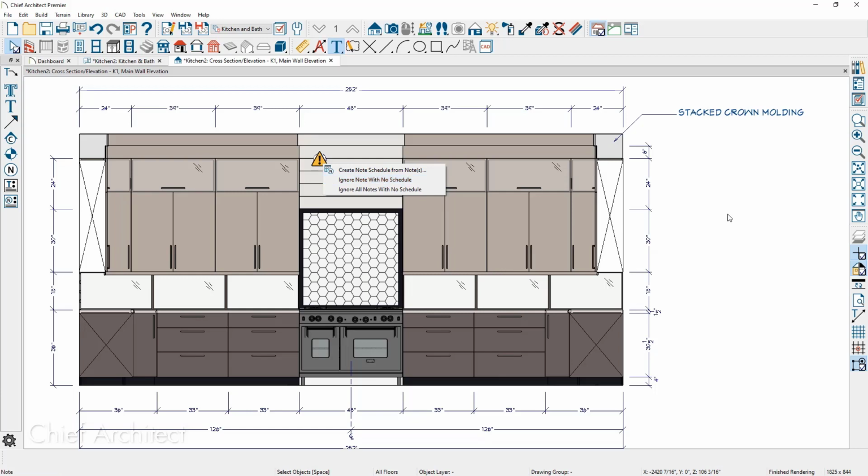I don't want to place it off to the side over here because I want to separate the note schedule out, send it as a different scale. I'll probably send this out to my layout at 1/2 inch scale. My notes may be at a different scale and I don't want to have to worry about covering those up. So I'm going to ignore with no schedule.